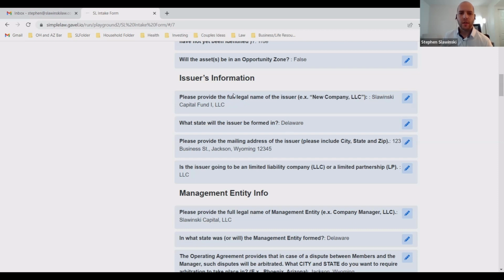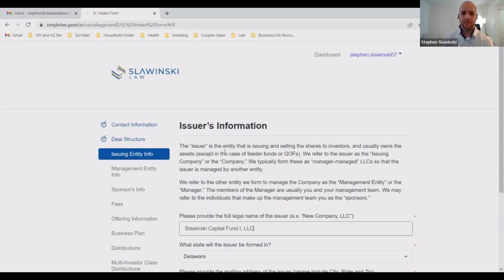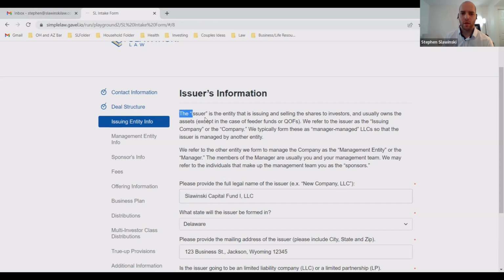So the next set of questions is the issuer's information. The issuer is the company that is going to be raising capital, and the reason it's called the issuer is because they're issuing securities. So when I ask what's the issuer's information, think of the company that is going to be issuing the shares, raising capital from investors, and issuing the securities. Now I have some information in here that explains what the issuer is and how I typically set it up.